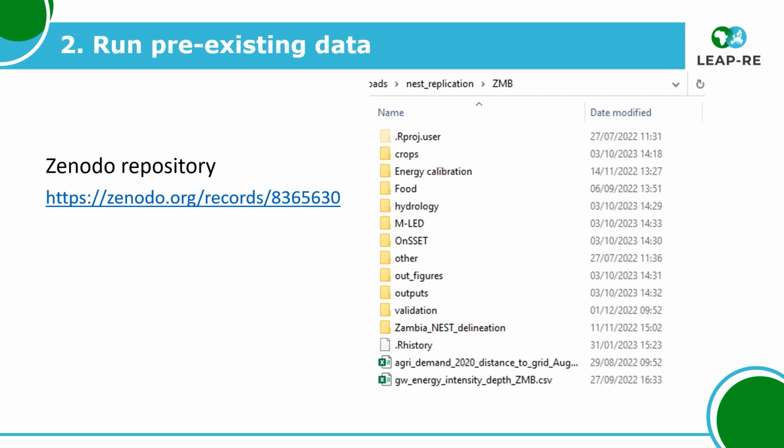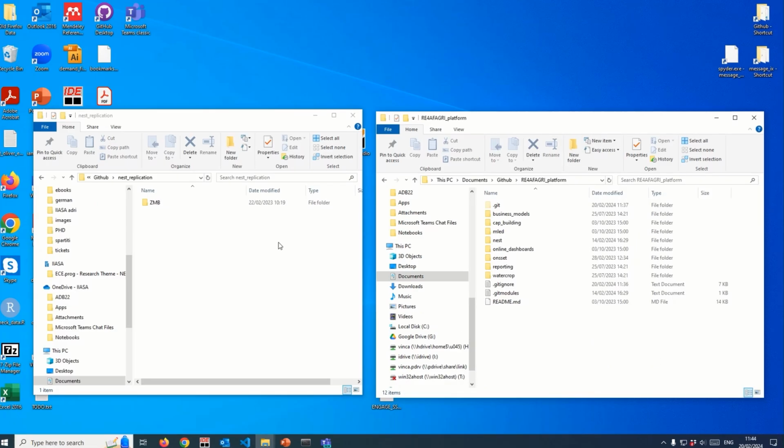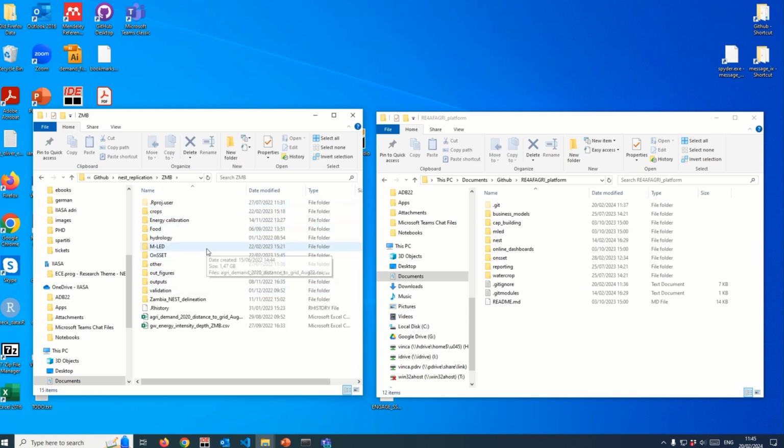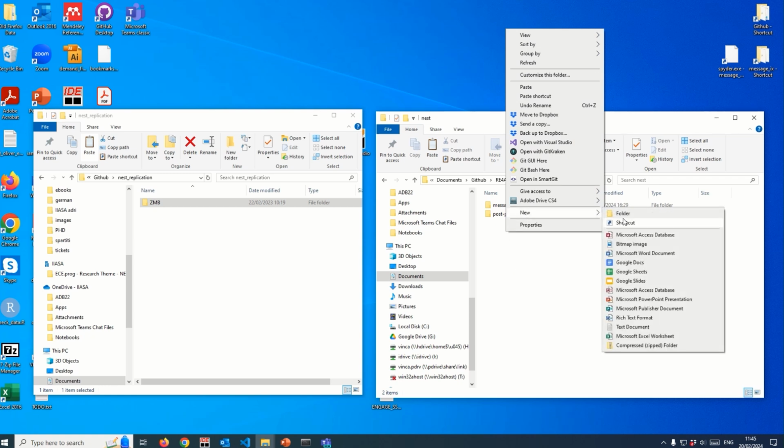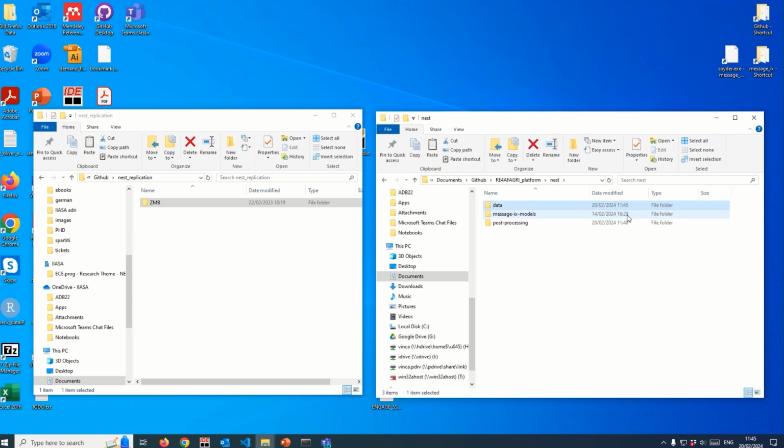Here I would like to clarify a little bit about the data folders, the raw data, and the post-processed data, and the scripts, because I know this might be confusing. So I have downloaded the Nest replication from the Zenodo link, and I suggest you copy this folder containing the Zambia raw data, that is only needed if you want to generate a new model instance. I copy it into a Nest folder, and I make a folder called data. And then we will make sure that the R scripts that we need that process some raw data will be linked to this folder.